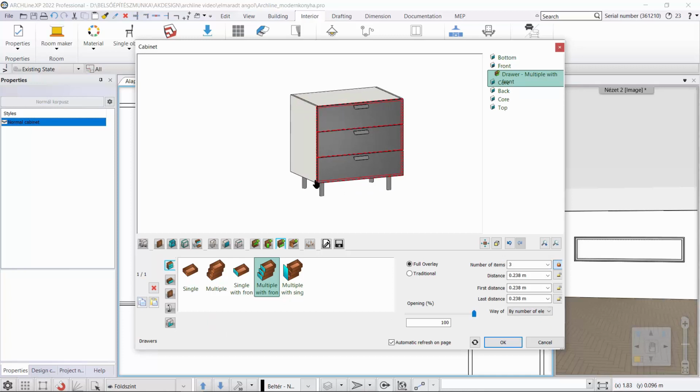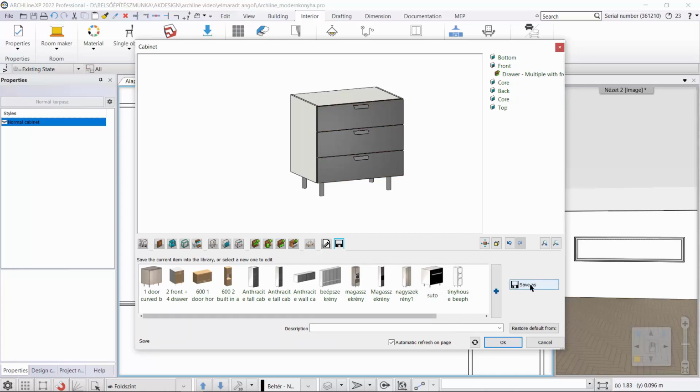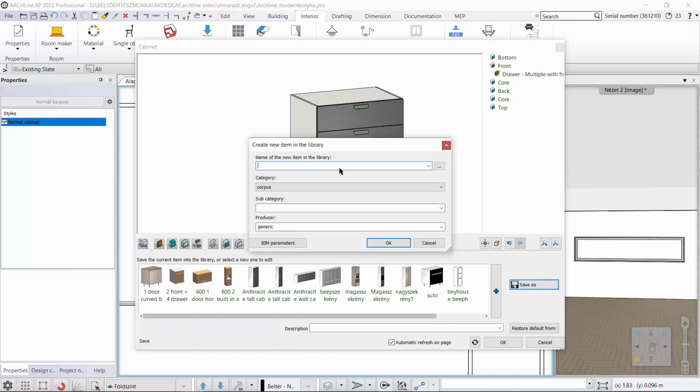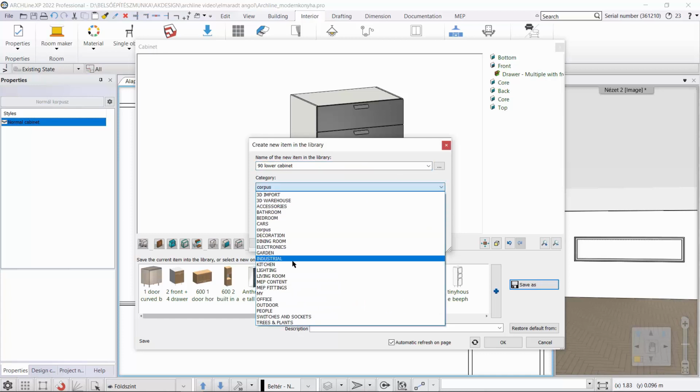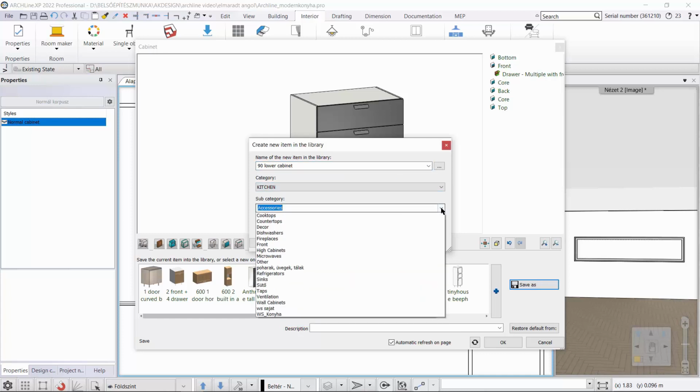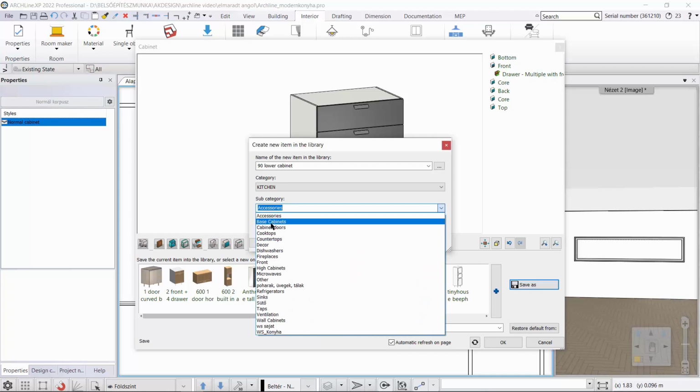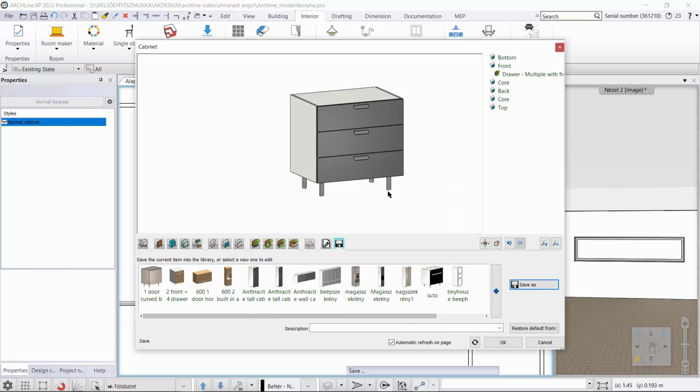The drawers are ready. I save it with the save as command. Let's call it 900 mm wide item. I select the kitchen category and the lower cabinet subcategory. I can enter the manufacturer's name for the manufacturer. If it is not known, I can enter our own name as well. I leave with the OK button, and then place it on the floor plan.